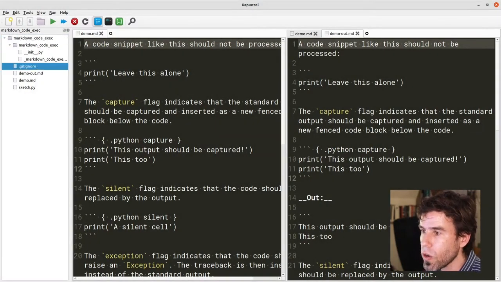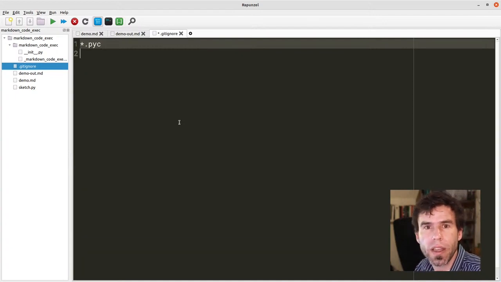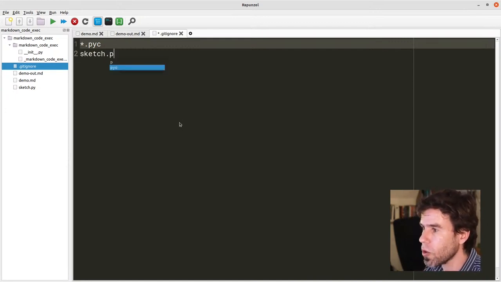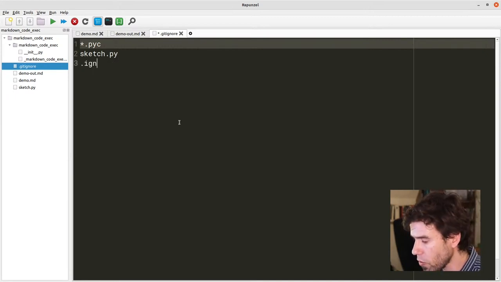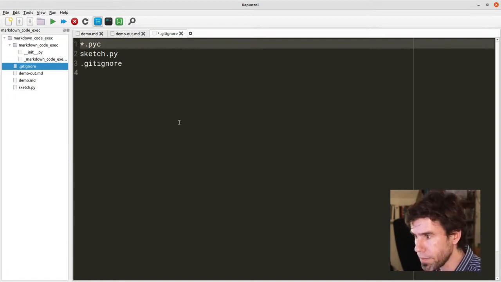And in .gitignore, you can indicate the stuff that Git should ignore. *.pyc. We don't care about Python bytecode, so everything that has the extension .pyc should be ignored. We also don't really want to have the sketch.py file. We made that, but we're not really interested in it. And we also don't really want to have the .gitignore file itself in the Git repository. So that's what we're ignoring.